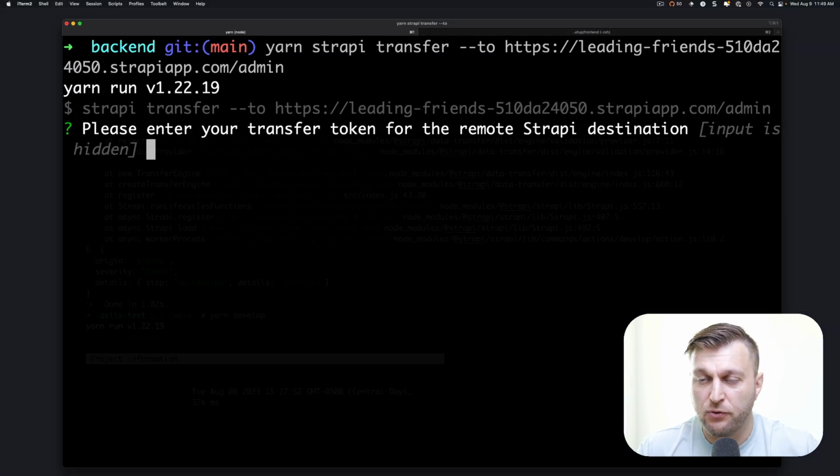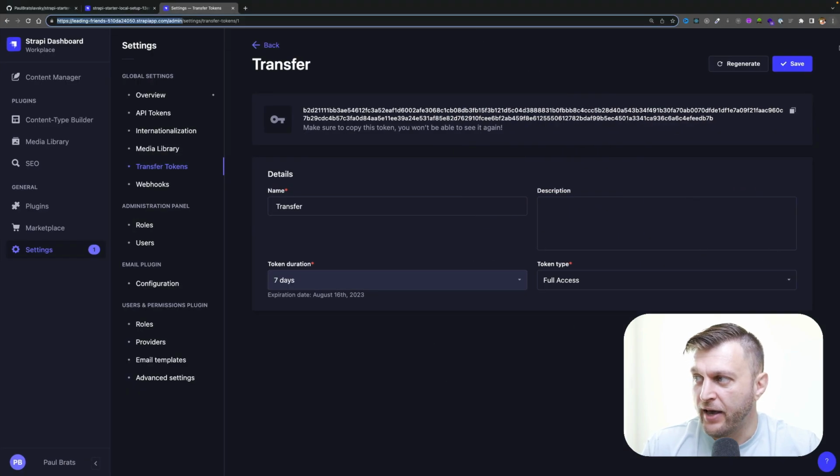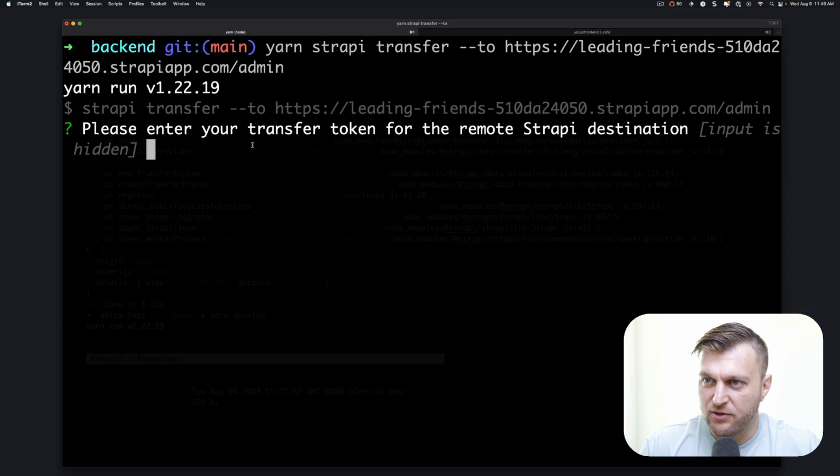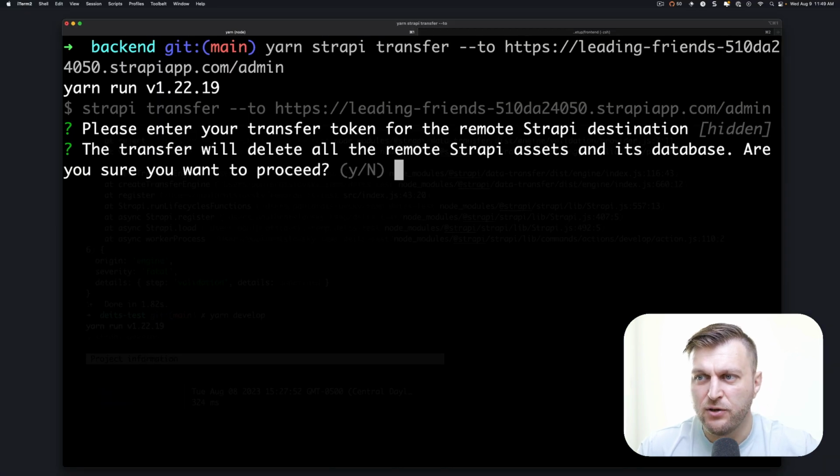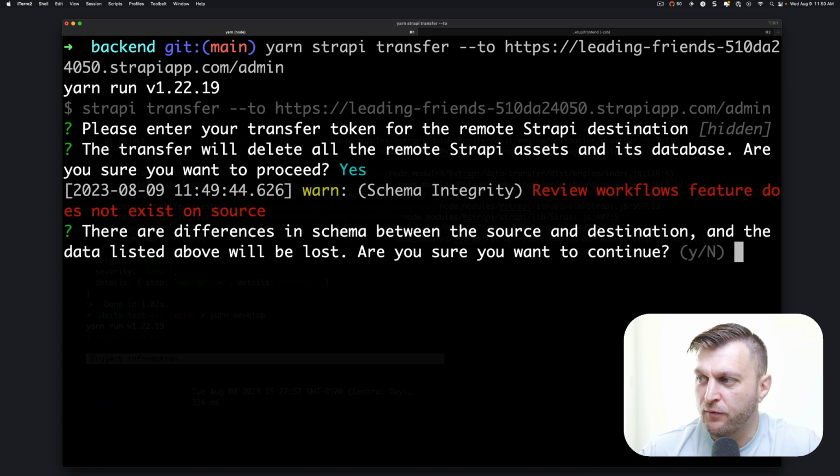Now it's going to ask us for that token we created. I'm going to go ahead, copy that newly generated token and click save. Paste in your token, click enter. And this is going to ask you that the transfer will delete all the data found in your remote Strapi, which is fine for us because we're seeding our data initially. Click yes. Now, when using Pro Cloud, review workflows is not included. It's part of our Teams feature. So here you're going to see this warning, which is perfectly fine. Just click yes and continue.